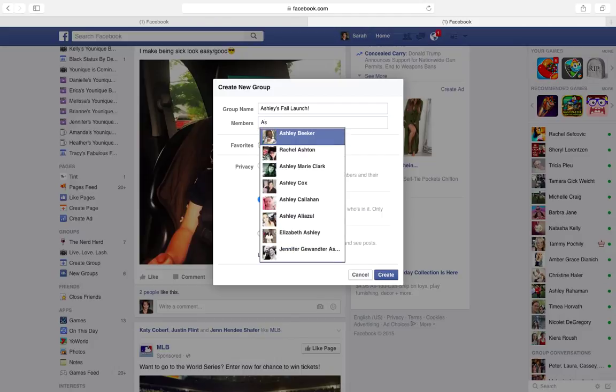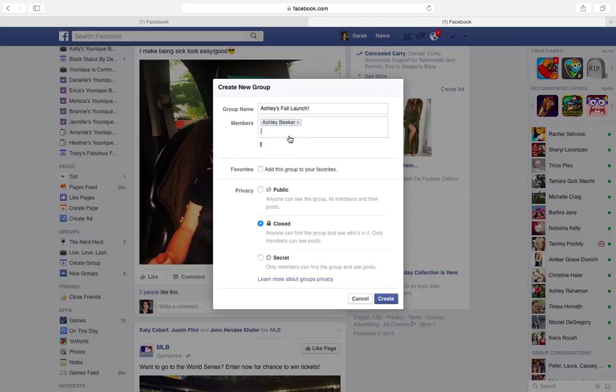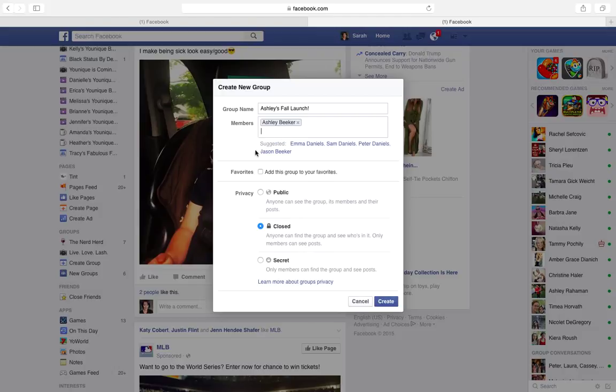I don't know what is wrong with me. Ashley Beaker, we're going to add you. Okay. Add this group to your favorites, and I'll tell you why later. You want your group to be closed. That's so no one in your feed sees the posts except for people you have invited to the group. So then you're going to click create.